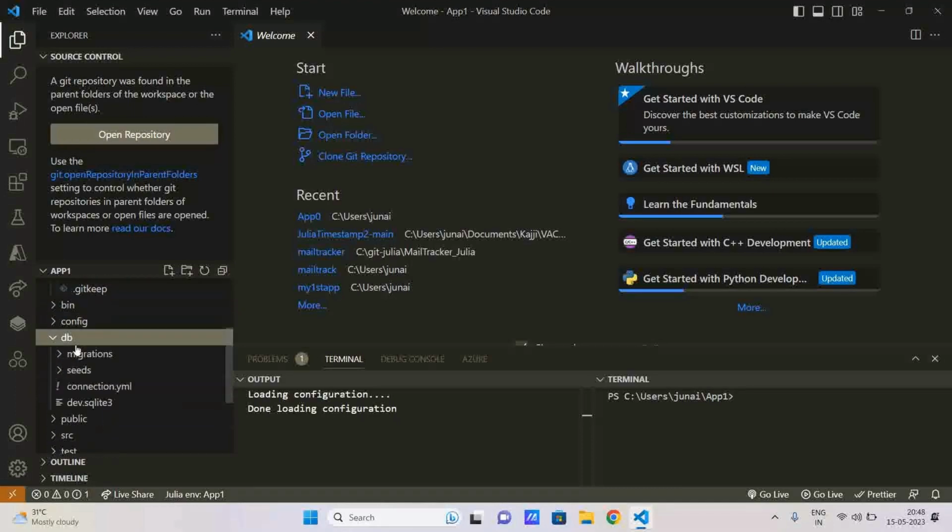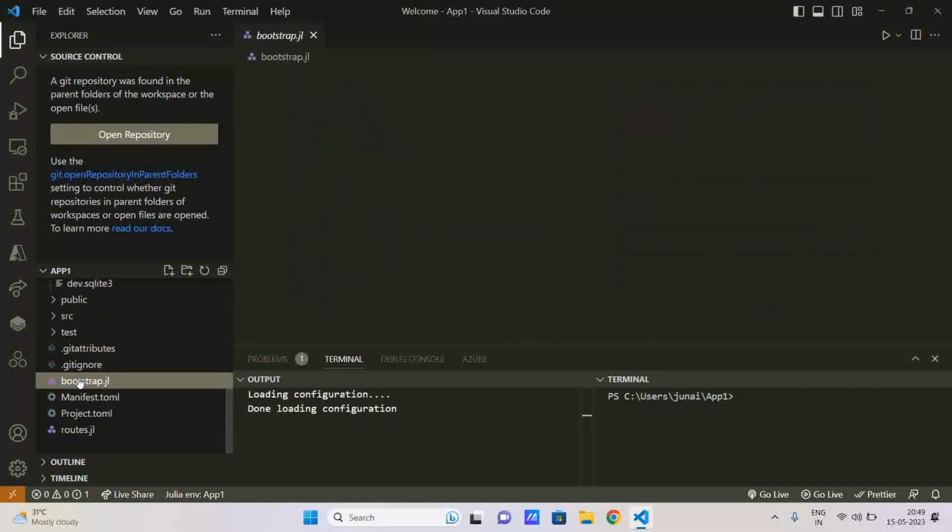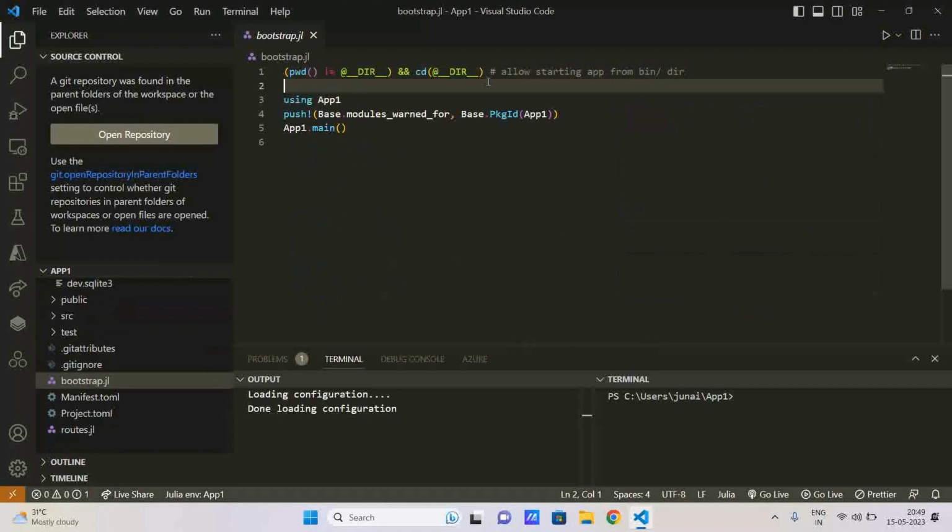And this is the DB. Whenever you create a resource, a table is automatically created for that particular resource. You don't have to go and create a DB. And this is the bootstrap file.